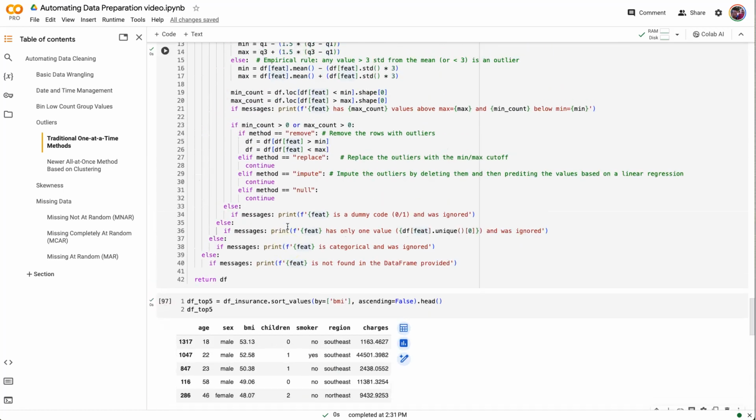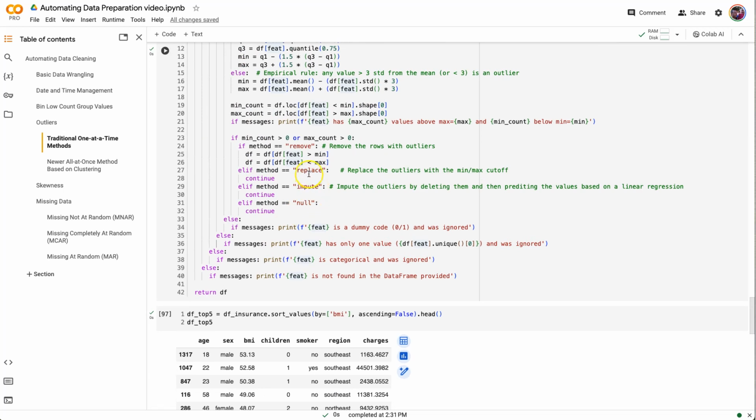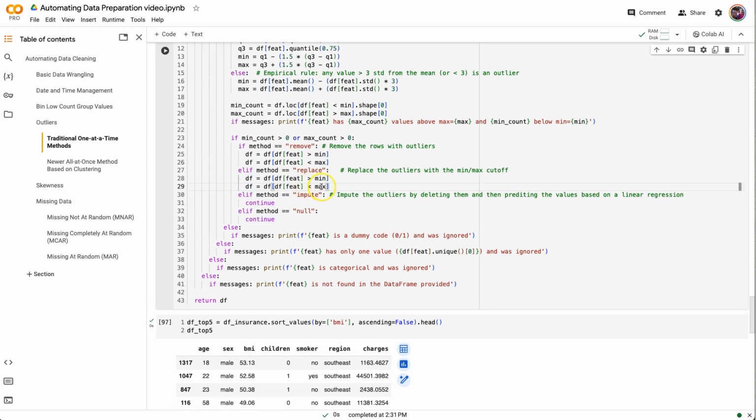What I want to do next, though, is let's try the replace method. Let's implement replace. This is where we simply replace the outliers with the theoretical min-max cutoff. That's not hard to do. I'm going to copy what we used to filter. But instead of filtering, it's df.loc, where df feet is greater than the min, go to that feet and set that equal to the min.